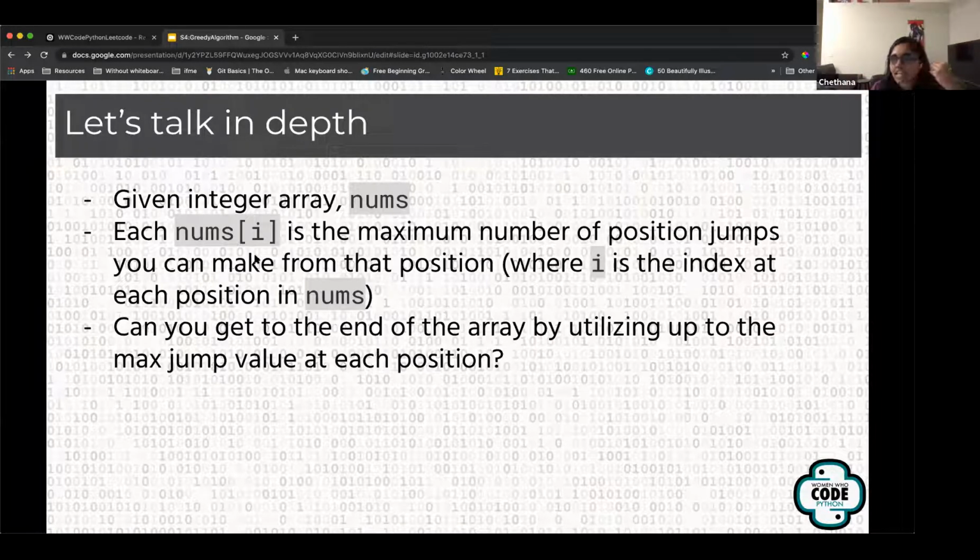If we're initially positioned at the 0th index and the first element is 2, from the 0th index the maximum you can jump is 2 places. So you can either travel to index 1 or 2, you can jump by 2 indices. Here i is the index at each position in nums. Can you get to the end of the array by utilizing up to the maximum jump value at each position?